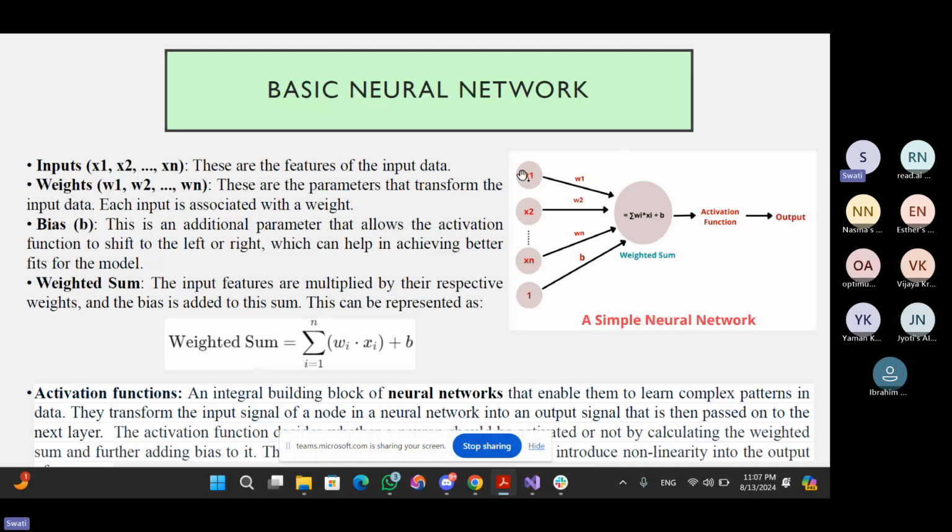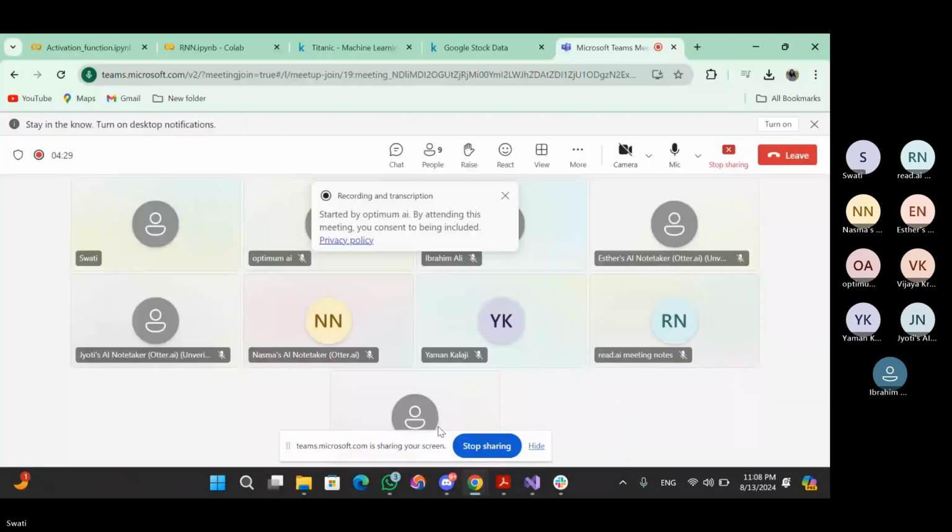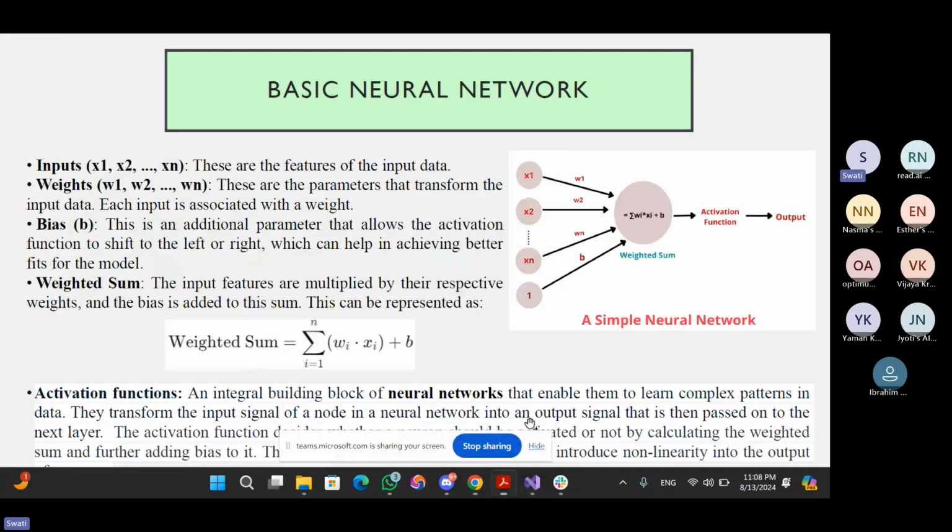Activation function. So to bring non-linearity into the model, we use an activation function. Okay, so this activation function will be applied to this weighted sum, and then it will give some output.